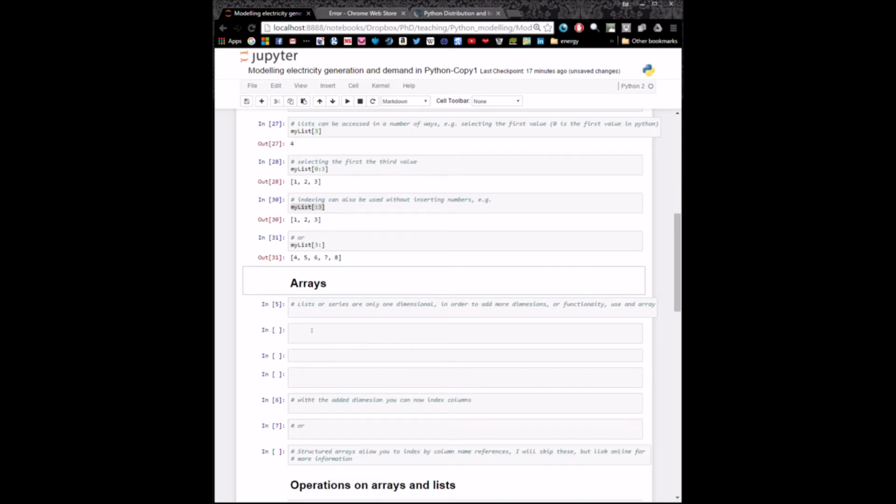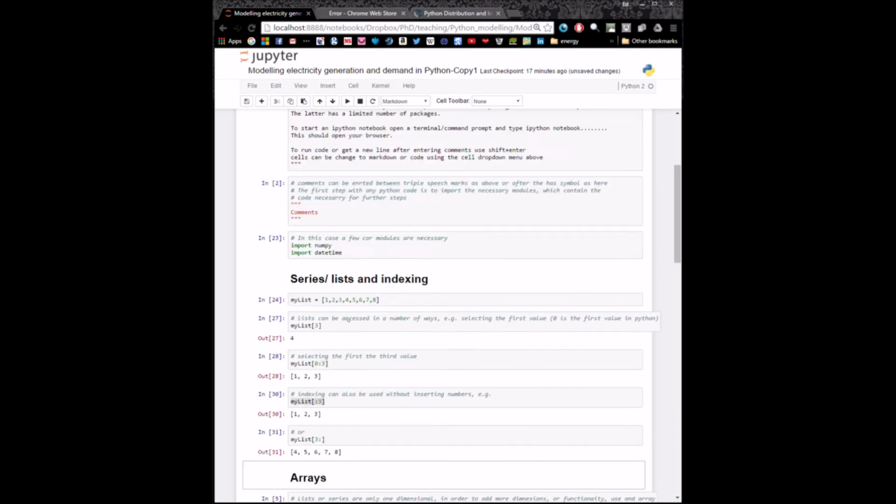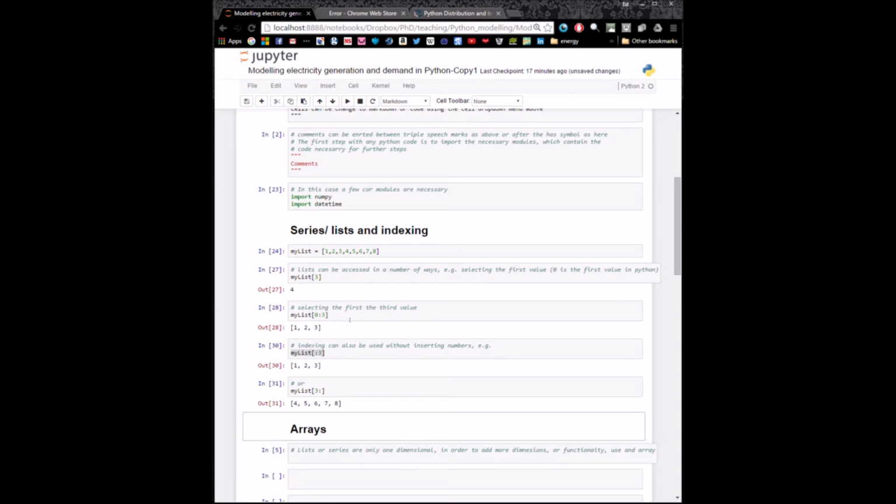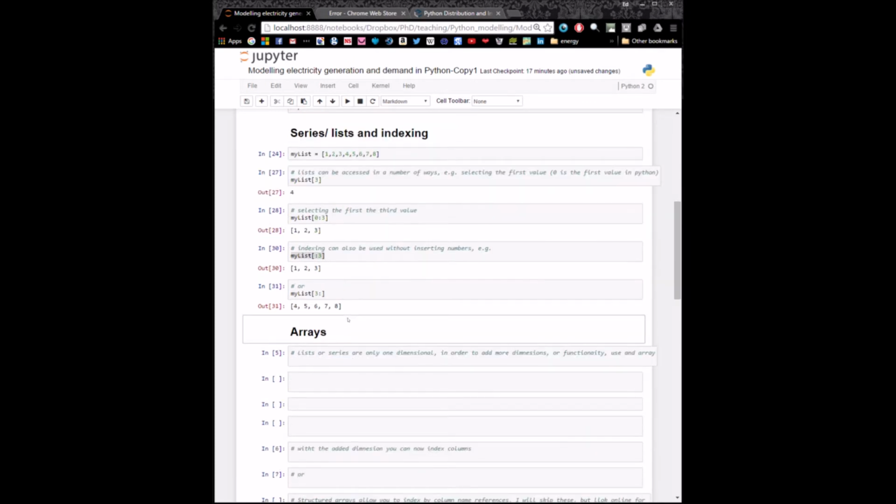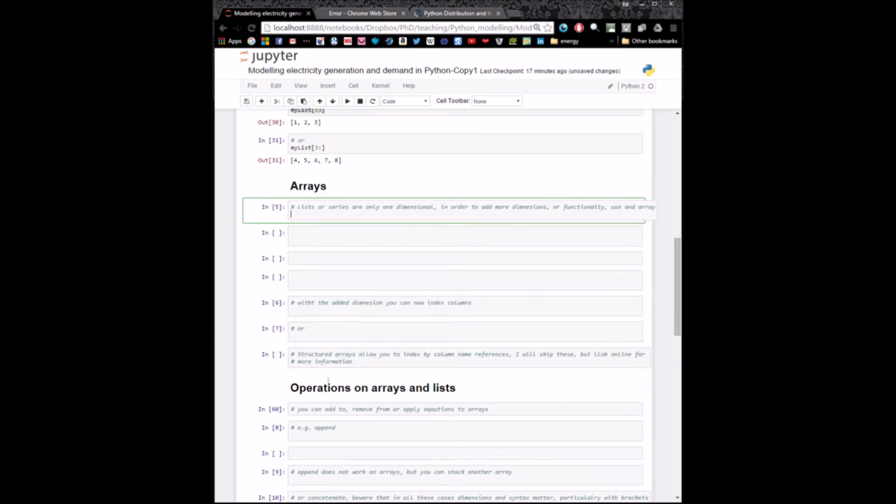Okay. So that's list. That's the simplest data container in Python. Something that you're going to use a lot if you use Python, so it's important to understand it. So lists are always one-dimensional, and if you want to start stepping into something a bit more complex, then you're going to have to learn how to start using arrays.